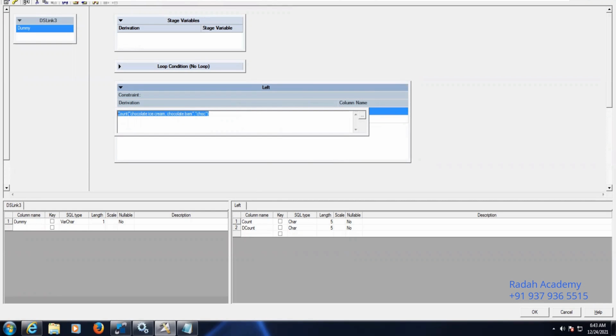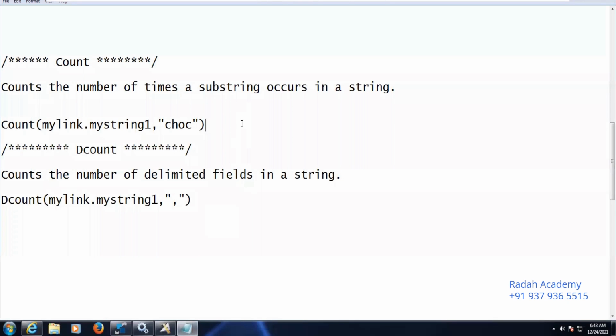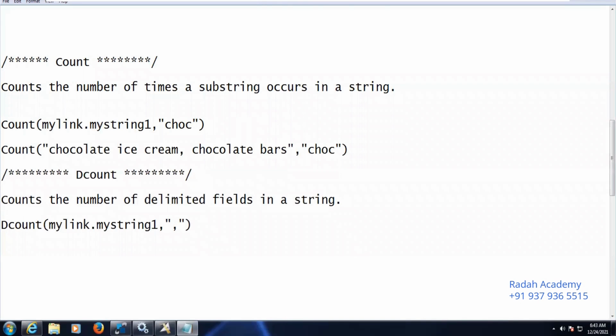Let's see the string here as an example, as I told you. Here I use chocolate ice cream, chocolate bar. I just want to check the substring CHOC. So how many times has it been repeated? It will display the number: if it is two times, two; if it is three times, three, like that.